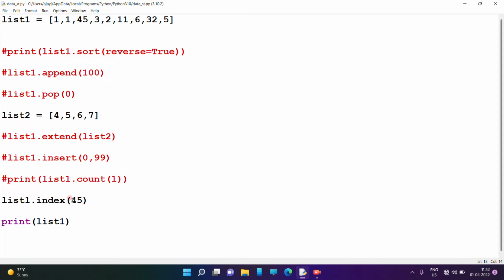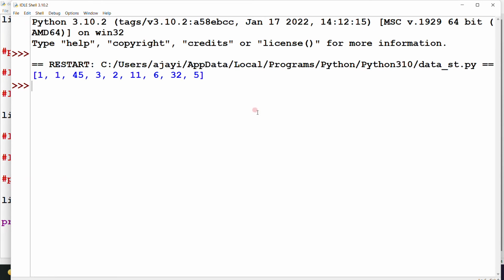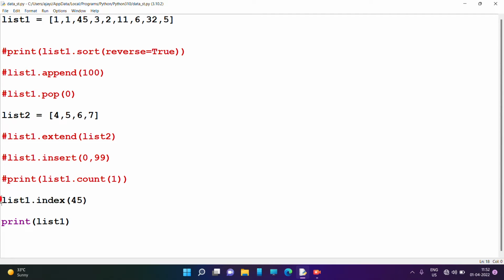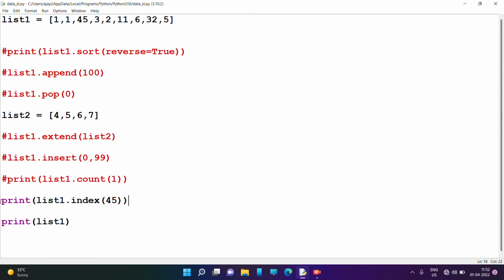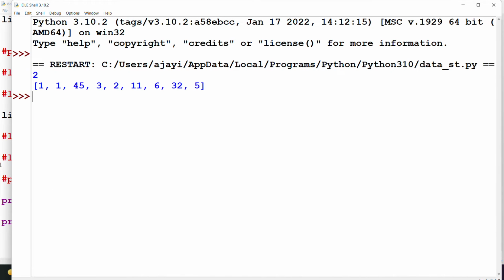So now it returns, one second, guys, we have to print this statement. You can see it returned the second index, right? So we have stored the 45 data element in our list at the second index, right?